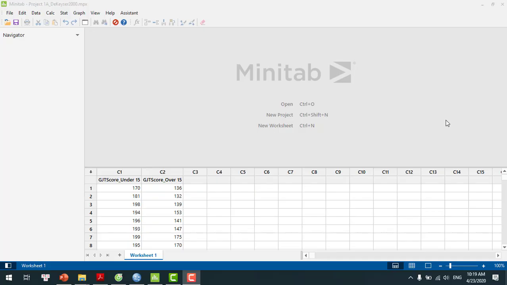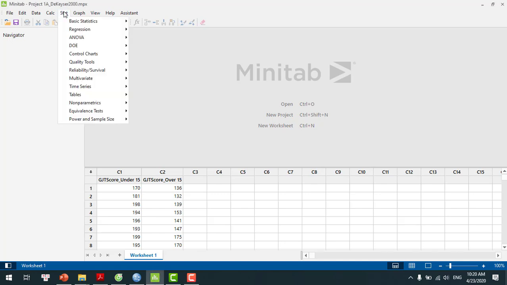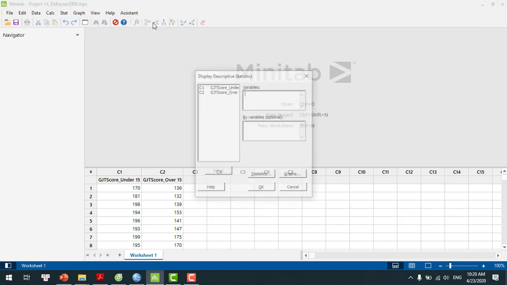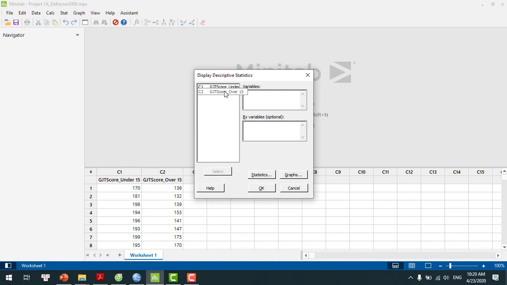Okay, that's it for the theory this week. Now we're ready to go to Minitab. Let's go to Minitab. Let's open the Kaiser 2000, and we're going to start with C2, the grammaticality judgment test score for the students over 15. Let's look at the descriptive statistics first. So let's go to Stat, Basic Statistics, Display Descriptive Statistics, and under variables we're going to enter the group over 15.